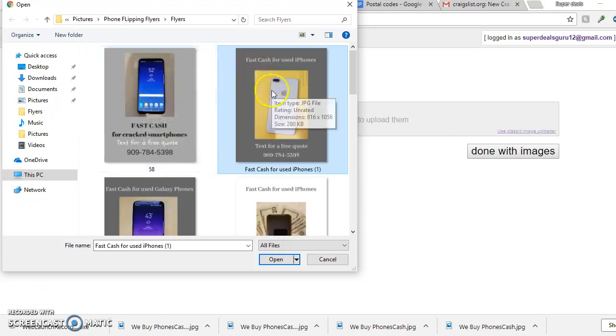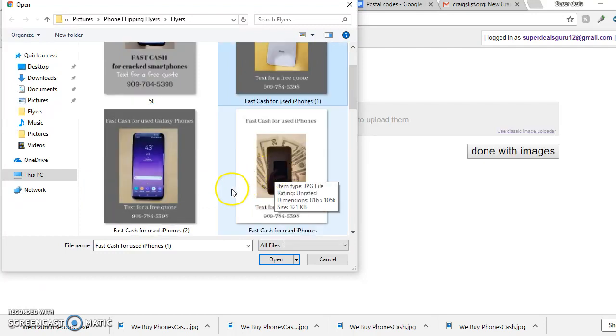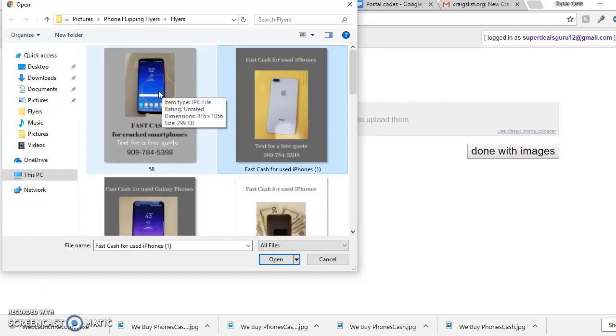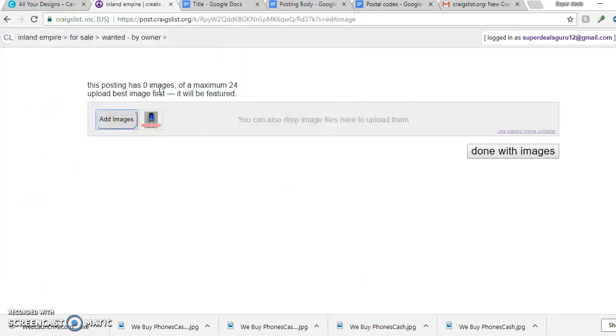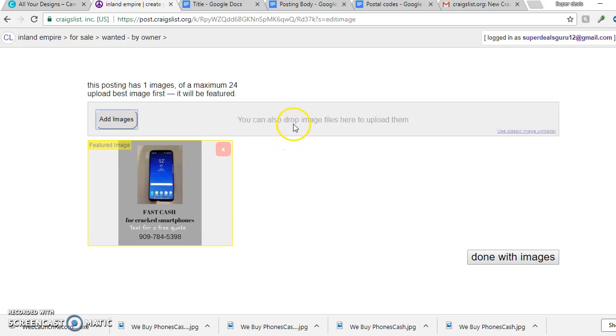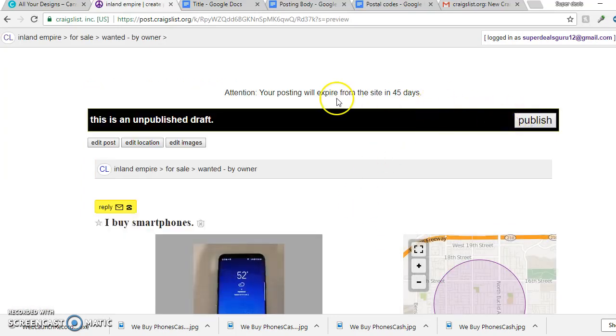In the next ad, you'll click on the second one, and then the third ad, you'll click on the third one, and then the fourth ad. And you're going to keep going like that. So for now, because this is the first ad, we're going to click on the first image, and we're only going to use one image. Okay, then we hit done with images.